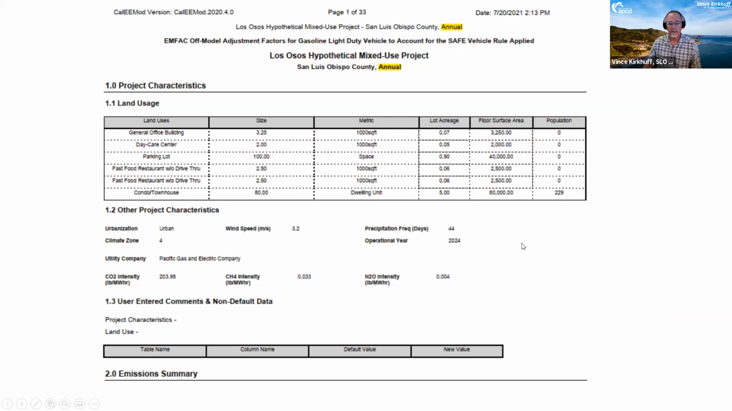So when you get your annual report, it will look something like this. These reports are typically 30-some odd pages long, but all the emissions information that we need to determine if the project is above or below the threshold is on the first few pages in sections 2.1 and 2.2. The rest of the report gives a lot of detailed information, breaking the data down by pollutant, by source, by land use, and by construction phase.